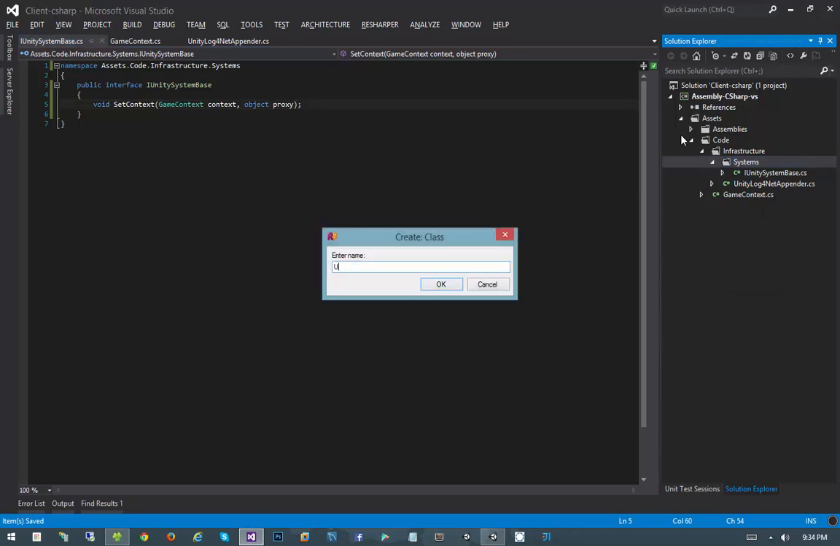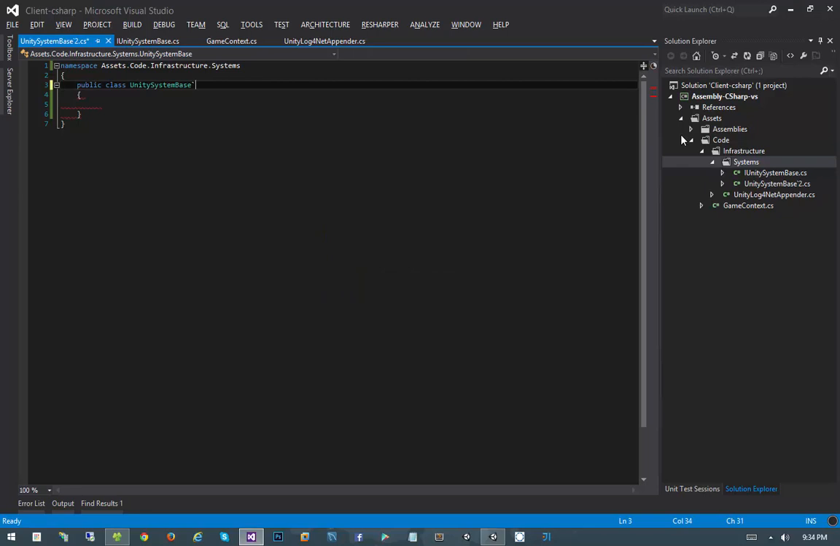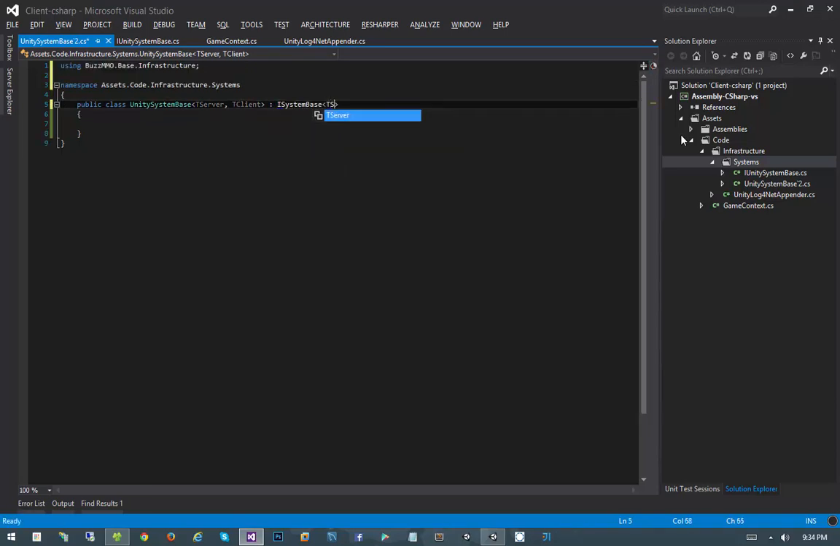After that, we're going to create the Unity system base tick2. And we'll, of course, remove the tick2 from the actual class name. It'll have a T server and a T client. And it'll implement a couple of things. It'll first implement iSystem base, T server, T client. And it'll also implement iUnity system base.